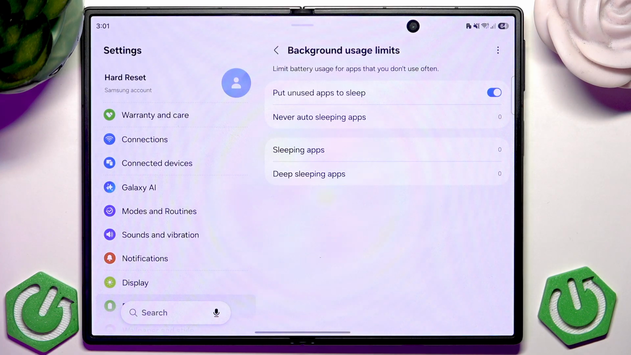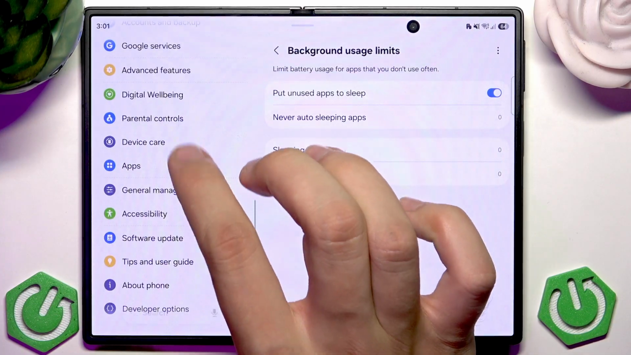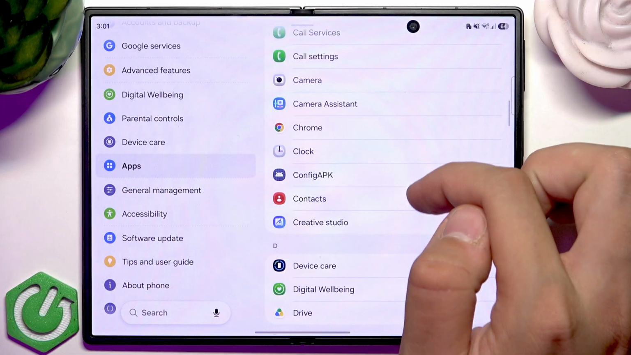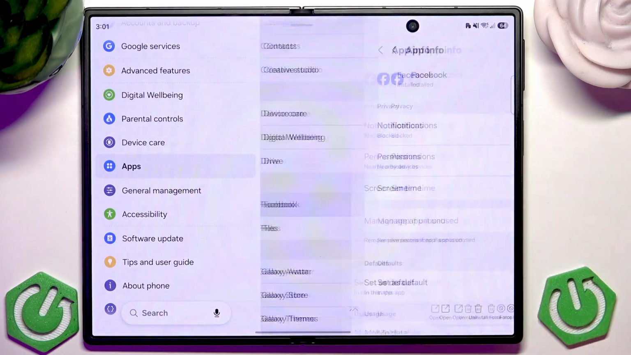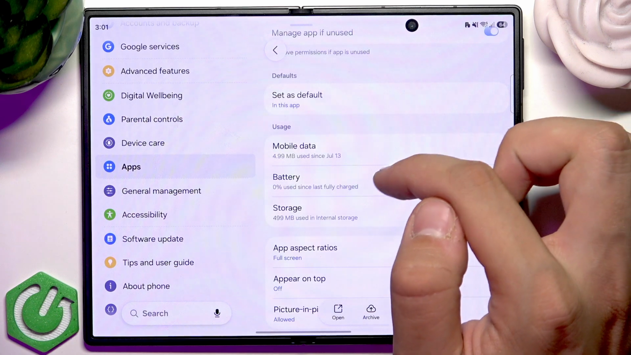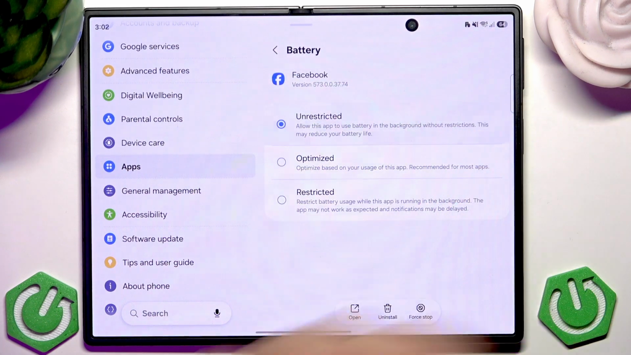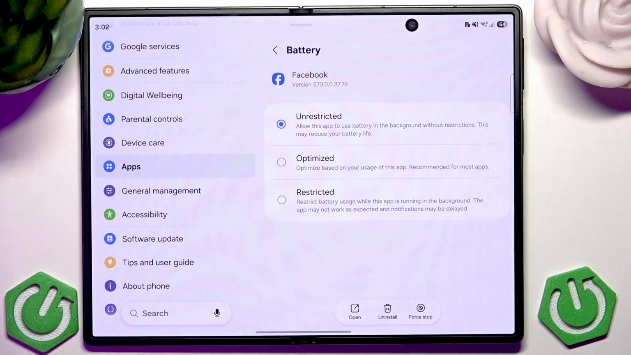Set up battery usage to unrestricted. Open the apps section, find your application that you've got problems with, for example Facebook, scroll down to the battery and select unrestricted here. Android's adaptive battery manages CPU cycles for background applications. Setting critical applications to unrestricted ensures their background services remain active continuously.